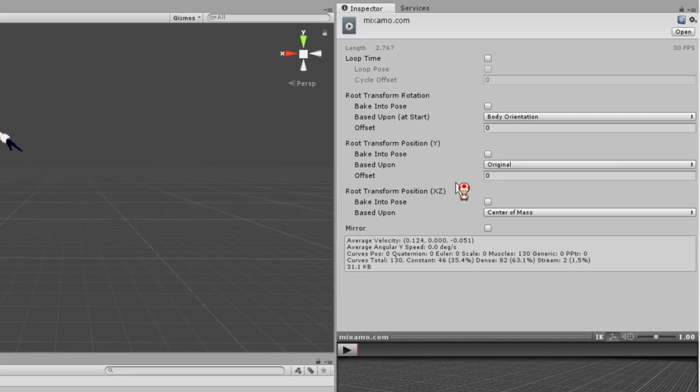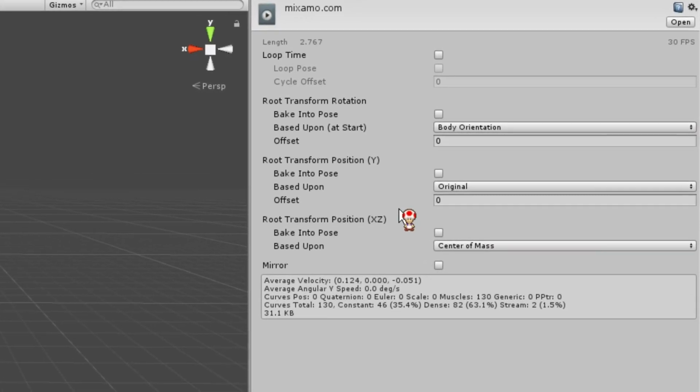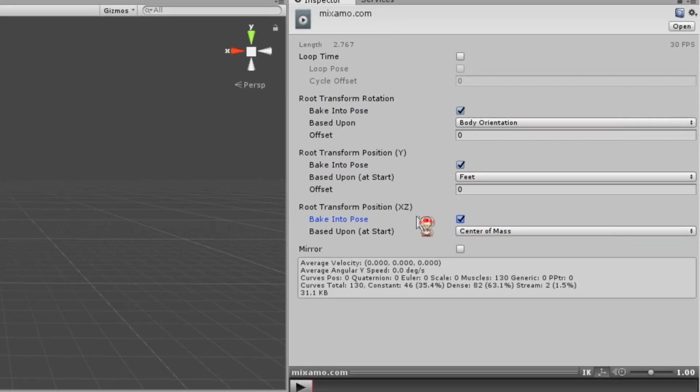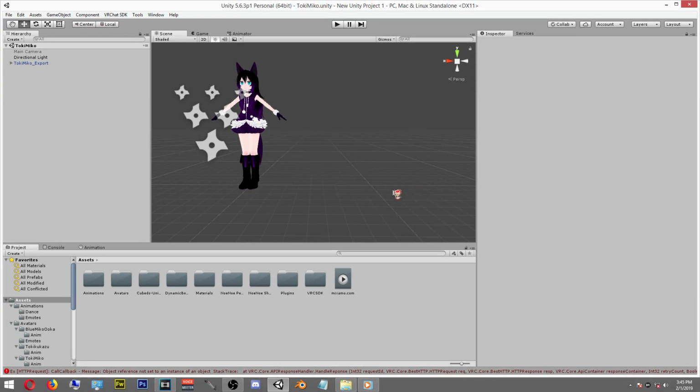Just below the top loop options, you'll see three more options below that. You want to make sure the first one is set to body orient, the second one is set to feet, and the bottom one is set to center of mass. Check the three boxes above each one and you're finished. Click anywhere onto the scene window and this will save your settings. You're finished with this part.